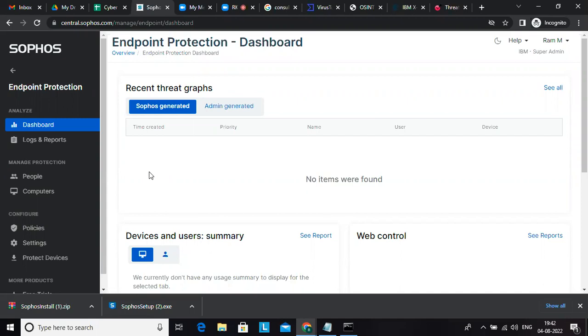Why? Because in the SIEM tool, they will ask all these. How can we integrate firewall logs? How can we integrate Sophos logs? How can we integrate EDR logs? How can we integrate the server logs and so on? So this is one of the examples. Practically, they will ask all these.